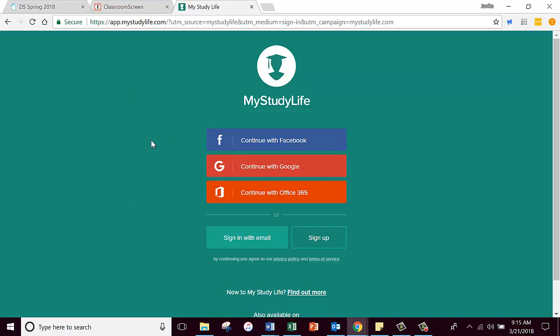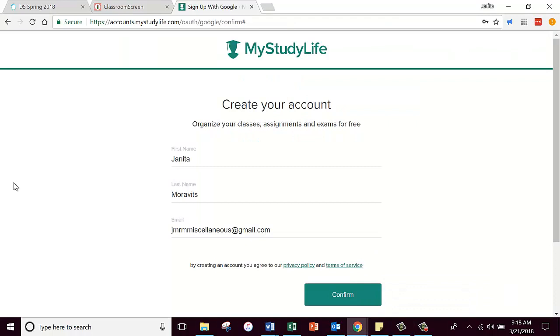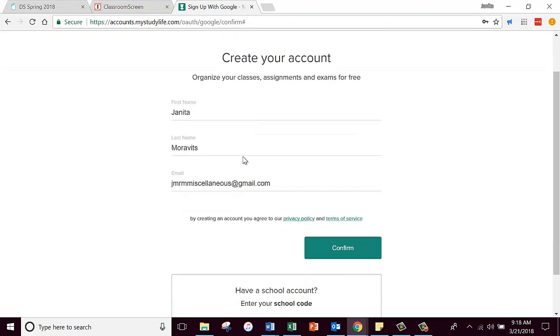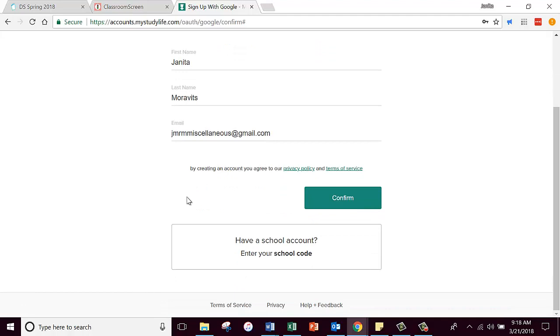Now, it gives you the option of continue with Facebook, continue with Google, or continue with Office 365. We are going to continue with Office 365 because all of you have an Office 365 email from the school. So that's what we're going to continue with. All right, you're going to have something that looks like this on your screen. It's going to say create your account. If you set yours up going through Office 365, it should pull your email address from there, put your first name and your last name, and then you're going to click confirm.